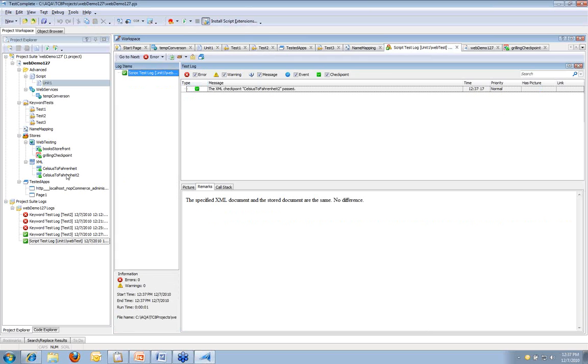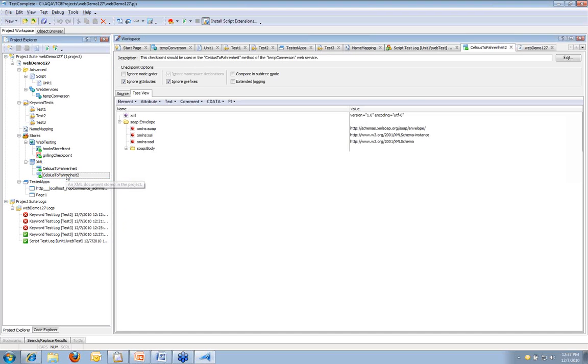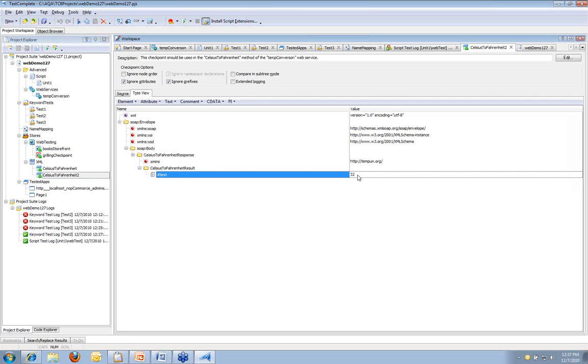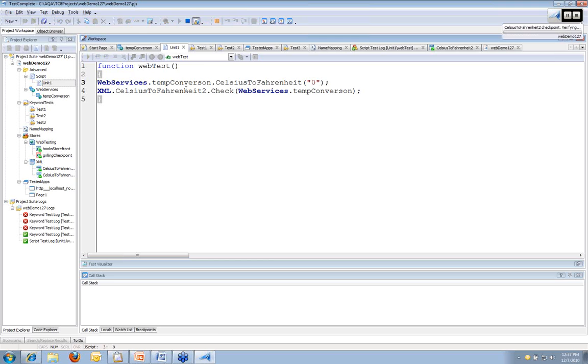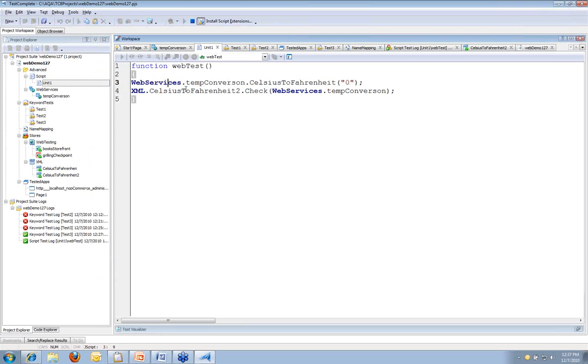Let's double-click on the checkpoint here on Celsius to Fahrenheit 2. I'm going to come down here into the soap body section, and I'm going to change our expected value from 32 to 33. All right, so that will fail. All right, now we can go ahead. We'll run this test again, which is in the unit here. All right, our test has just run.